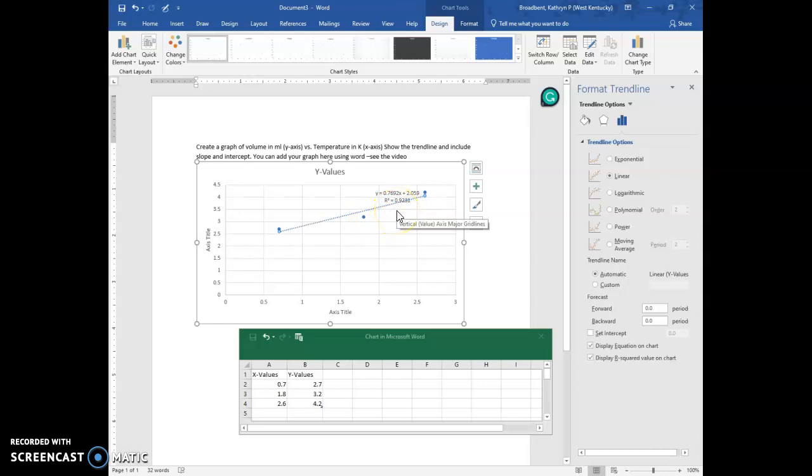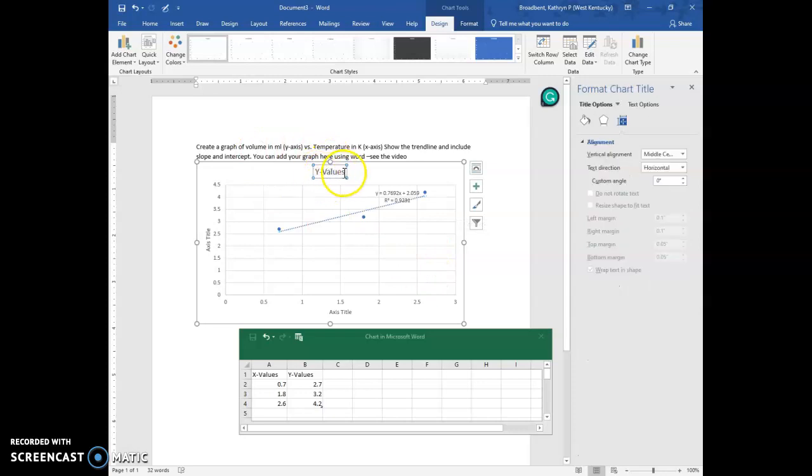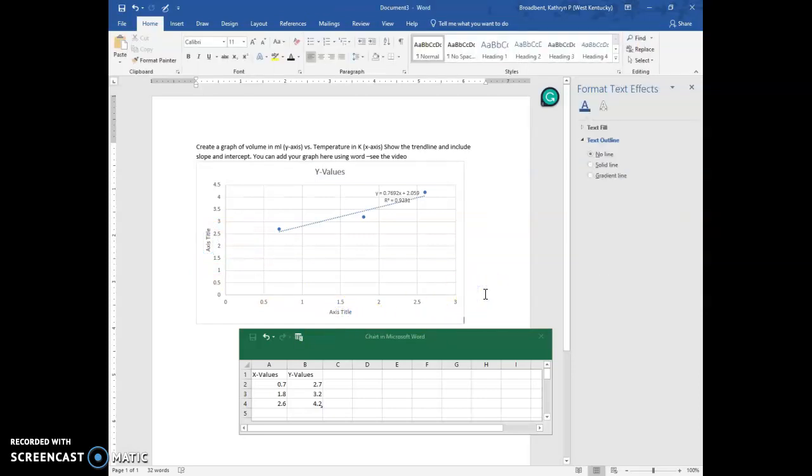And here we've got a 0.9. It's not very good, but that's okay because it's not real. Make sure you give your graph a title. Make sure you fill out these axis titles. And you are done. See how easy that is? In less than 2 minutes.